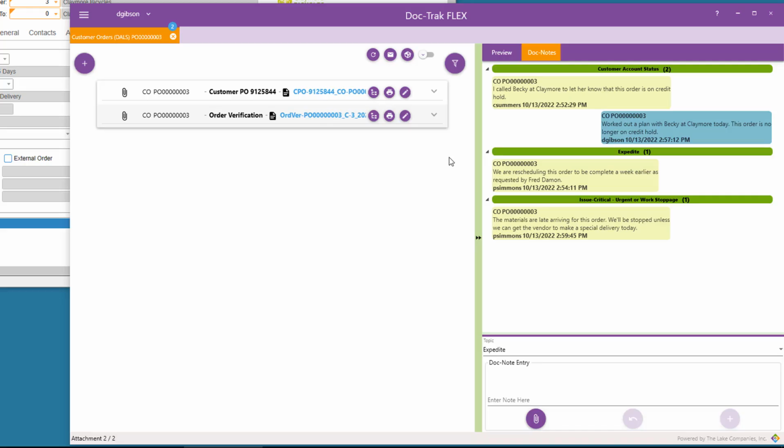Right now, I'm logged in as D. Gibson, and we're looking at a customer order. Here's a comment that I added earlier, which is in blue and aligned to the right. Everyone else's notes are in yellow and aligned to the left. To show you how it works, let's add another note to this customer order. Right now, under the Issue Critical topic, you'll see this note saying that the materials are late. I want to add another comment to this thread, letting folks know that I've worked it out.